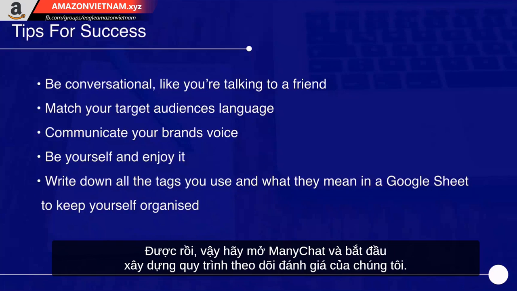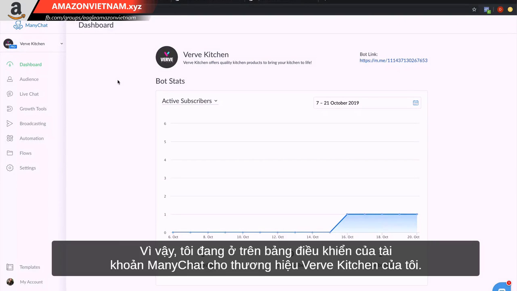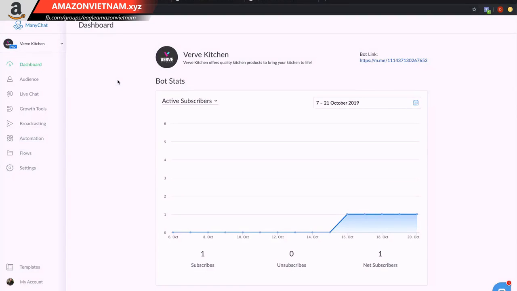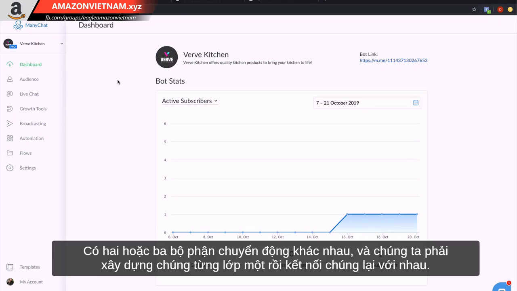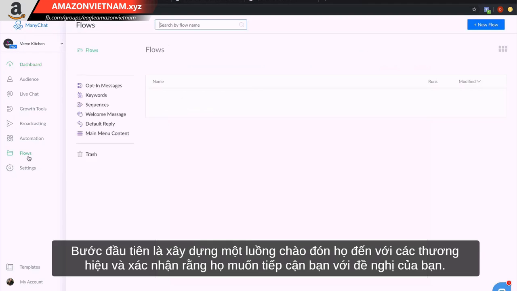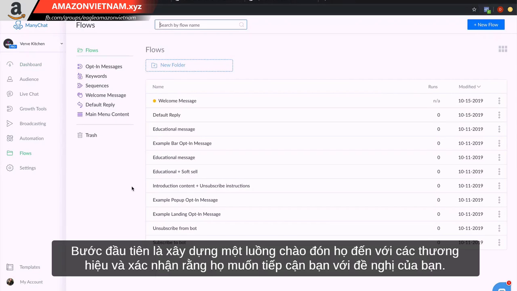Okay, so let's open up ManyChat and start building our review follow-up flow. So I'm on the dashboard of my ManyChat account for my brand Verve Kitchen. When it comes to configuring the follow-up sequence of flows that is connected to our product insert, there are 2 or 3 different moving parts, and we have to build them out layer by layer and then connect them together. The first step is to build a flow that welcomes them into the brand and confirms that they'd like to take you up on your offer.